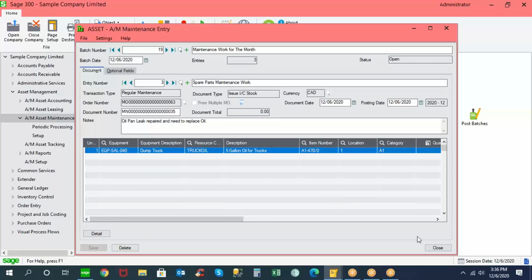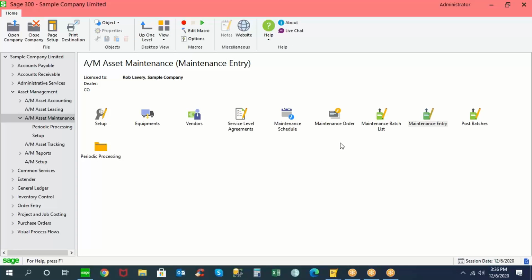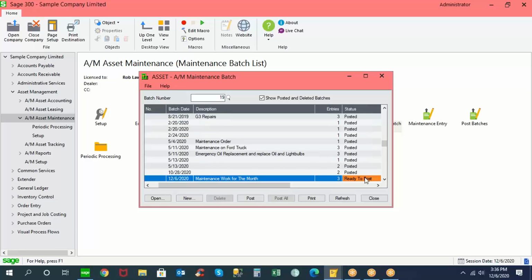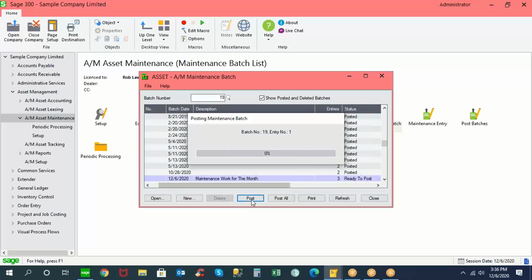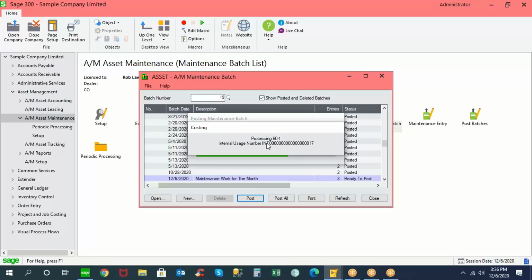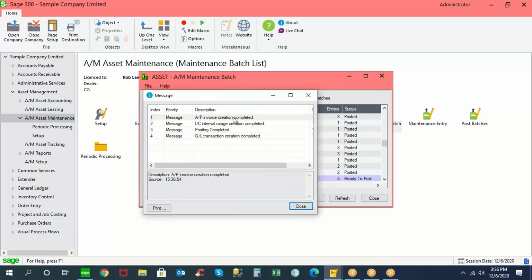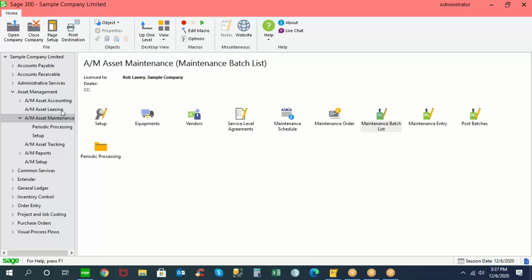So now we've got those maintenance entries recorded, and we can go ahead and post that maintenance batch. Once we post that maintenance batch, so there were 3 open, let's go ahead and post. We will see that a GL entry gets created, an AP invoice gets created, and an IC internal usage gets created. And there's the GL. So we have an AP invoice created, an internal usage created, and a GL transaction created. So all 3 types of entries have been created.